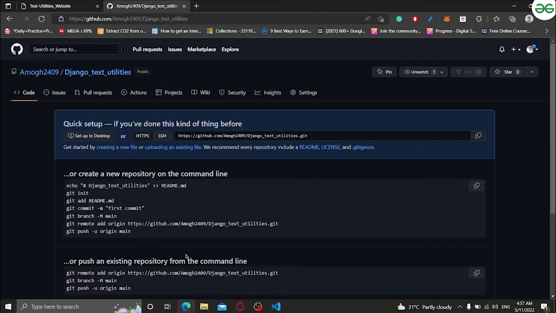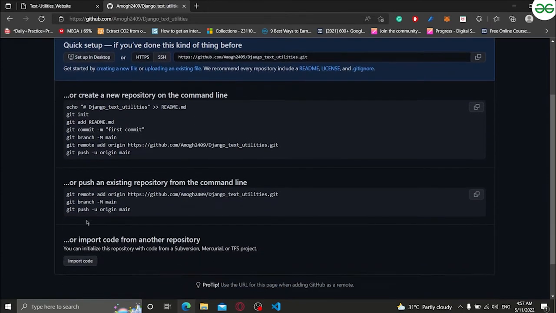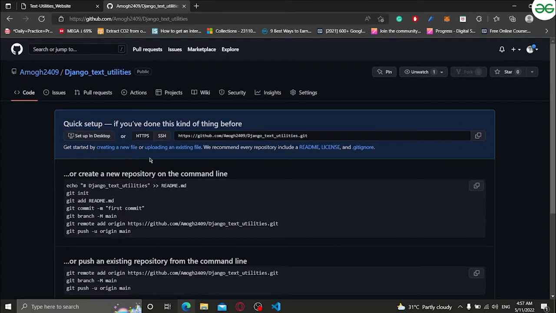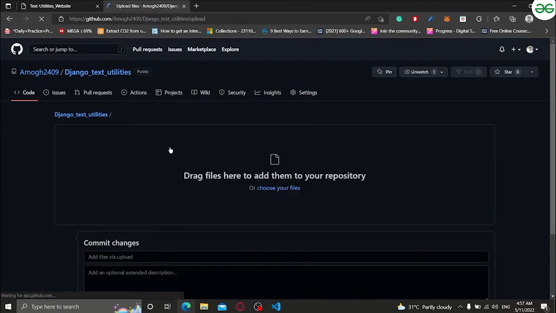Right, here you can see it says start by uploading an existing file. If you have already installed Git on your laptop, then you can do it by those methods. All these things are written right here. But right now on my laptop I don't have Git, so I will be doing it this way. It says drag files here and add them to your repository.